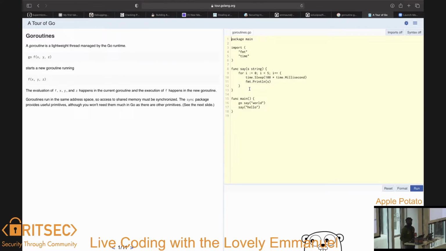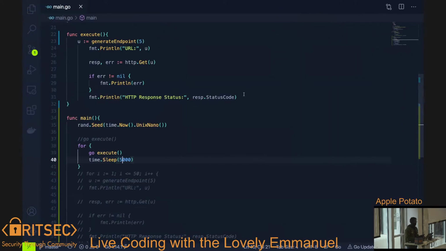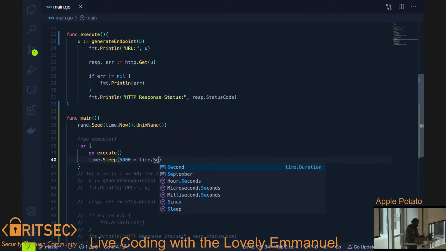You need to multiply by seconds. Oh, that'll do it. It's doing milliseconds. time.Second. That's 5,000 seconds. Yeah, you might want to make it every 5 seconds instead. Just five. There we go.